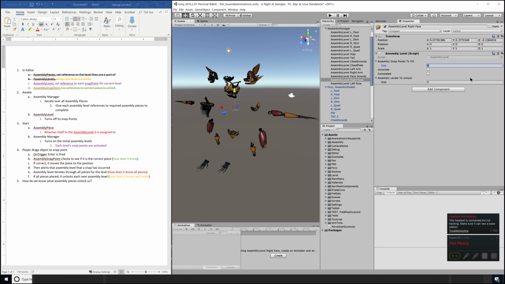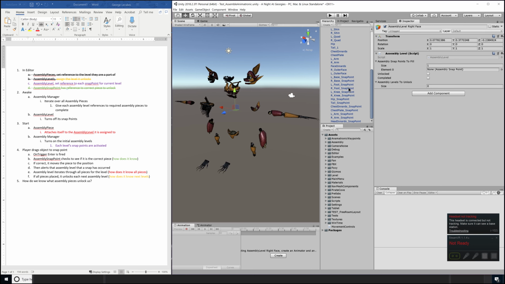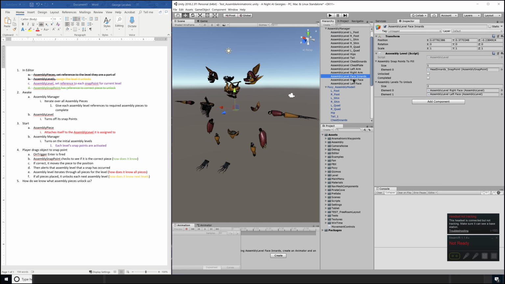I need to have a snap point for the 2 sides of the head. All right, well, you know what? Let's just, screw it. Let's see what happens if we put the same snap point for both. We'll trace this in just a second logically. Let's put head innards for both of them. So the assembly level is going to require that these have nothing to unlock. We get the face innards, and that unlocks the other 2 assembly levels. Now the other 2 assembly levels are going to use the head innards snap point.